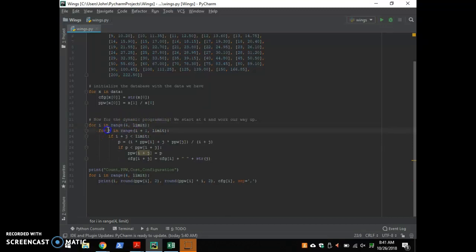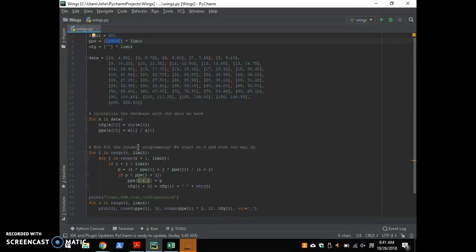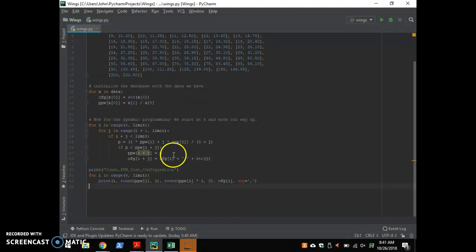Starting at the 4, we're going to go through every number of wings, and if we haven't exceeded 200, then we're going to take a look at the price per wing by multiplying i, starting at the 4, times the price per wing of that, plus j, that's the other wing configuration we're looking at, times its price per wing, divided by the 2. That gives us our new price per wing at that i plus j. And if that beats whatever's already in the table, which we initialized as a value of 100,000, which effectively means infinity in our case, then we override it, and we save what that configuration is.